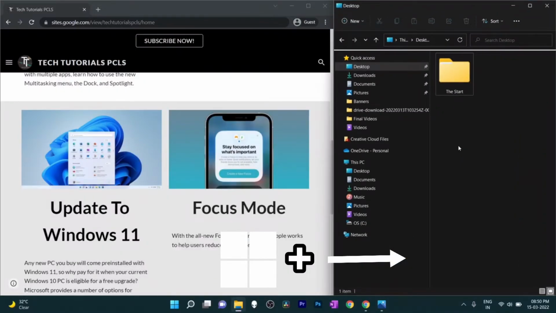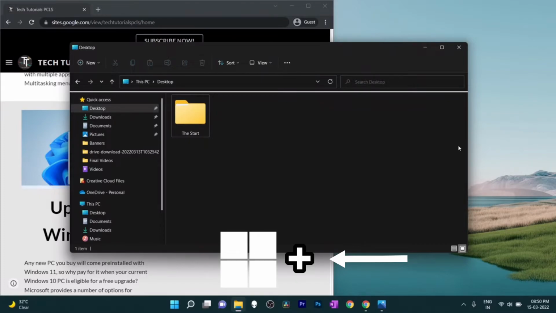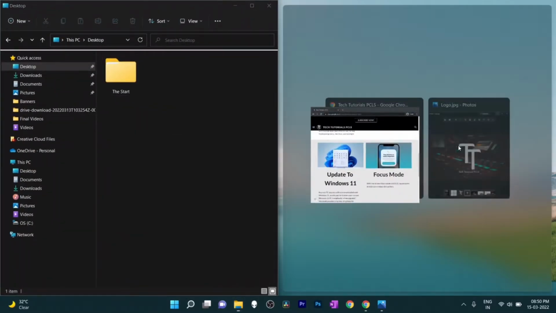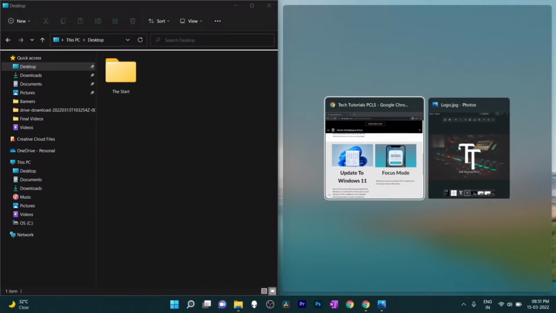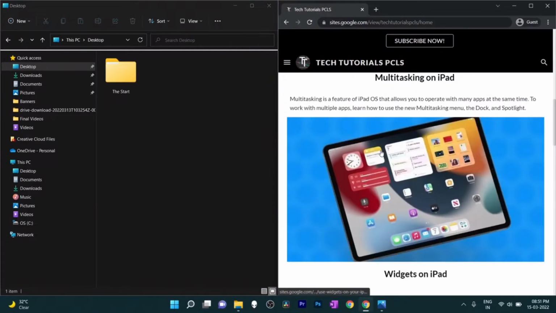This is why it's called snap layouts. Now, if I do Windows logo key along with left, it'll go to the middle, and if I click it again, it'll go to the side. Now, as you can see, automatically Windows has recognized what you did. And so once again, you can select another tab to go with this. You can just pick it.